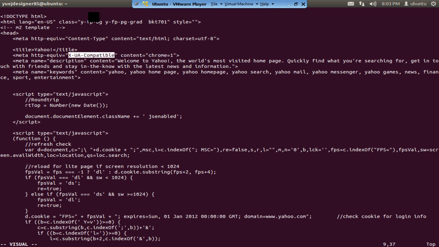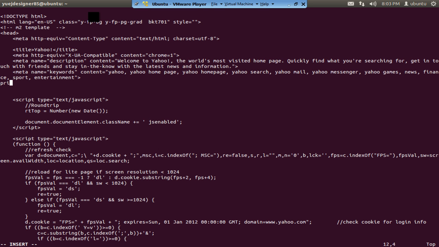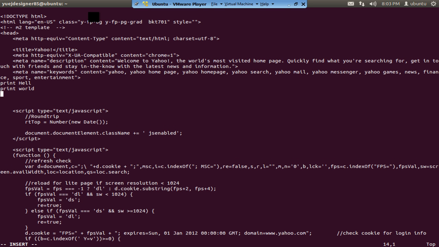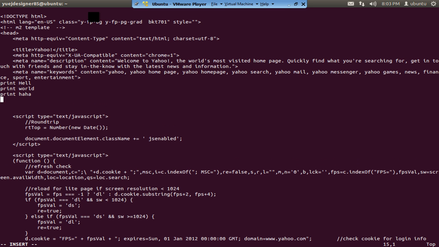Okay, so let's do another interesting idea. So let's say I have like print hello, print world, print haha, print Perl. So let's say you have all these print statements and you need to change them to, let's say there's another function called say, right? In Perl there's actually another function called say. So you want to change all four of them to another word called say.